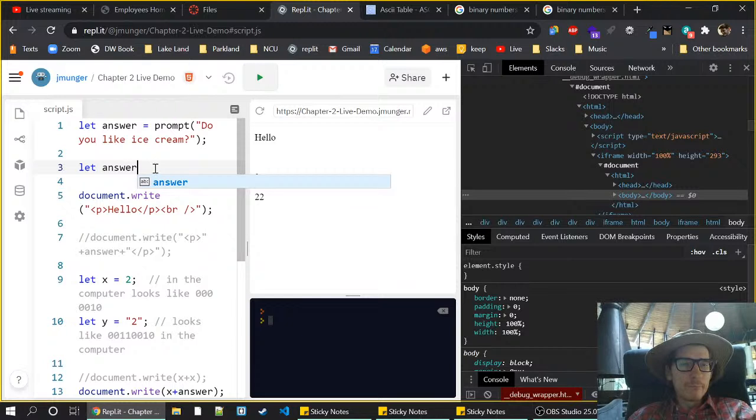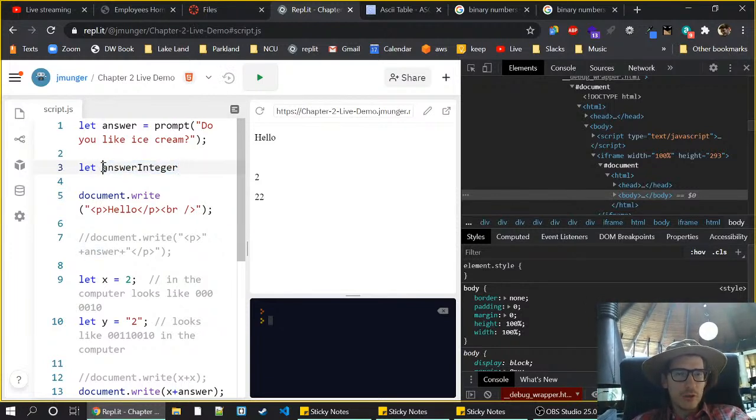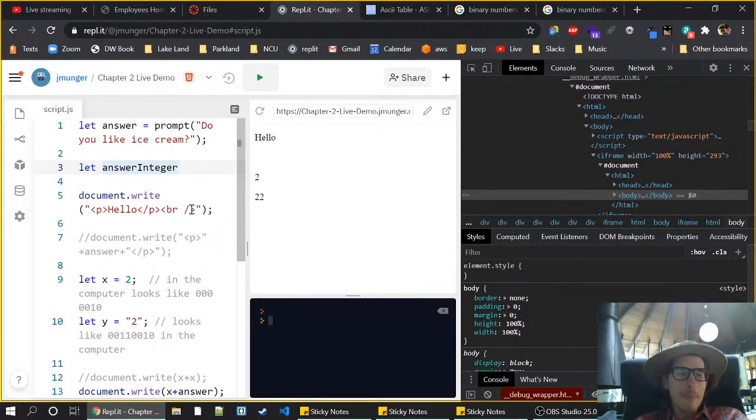So I'm going to call this answer integer. When we create variables, remember we're going to use camel casing. So lowercase first word, always. Every word after that capitalized. That's just a convention to help everyone read each other's code easier. Just like in English, I'm not sure if it's a rule that you have to write from left to right, top to bottom. We just all do that. It's the standard way we read English. Other languages may do it differently.